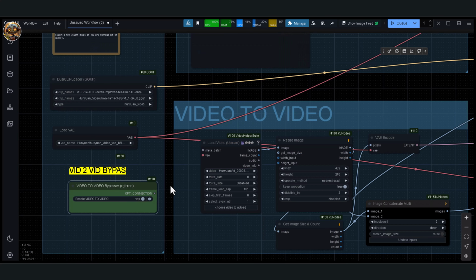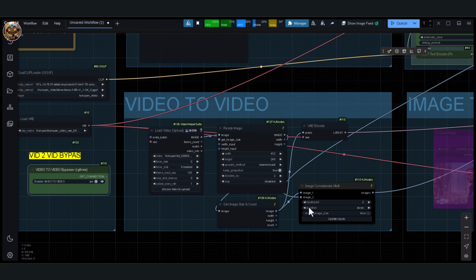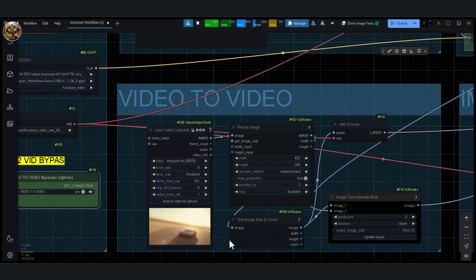Next, I'm going to enable the video-to-video group. This includes nodes like upload video, resize image, get image size and count, image concatenate, and VAE encode. The image concatenate node is there for video comparisons. It lets you compare the uploaded video with the new, generated one, side by side. First, I'll upload the video I just created.